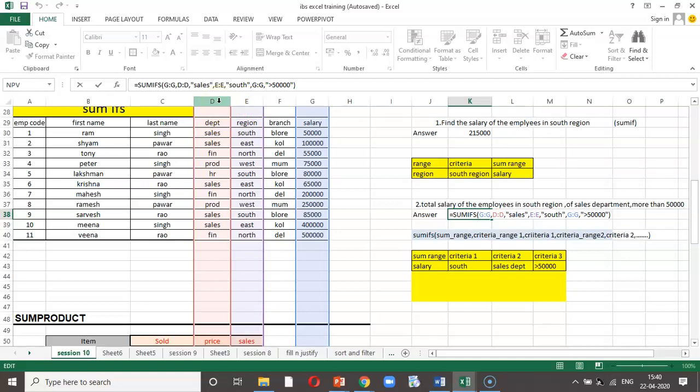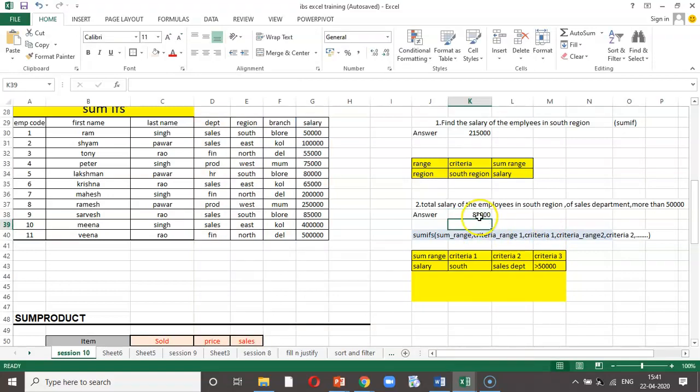In this question I have covered column D, and next to that you have to give the criteria. Then you can cover column E, that is the region, and next to that give the criteria south, and remember everything is in inverted commas. Then cover the salary, that is the criteria. Why am I covering salary again? Because my criteria is more than 50,000. Put that in inverted commas and then press enter. So you can see here the answer is 85,000.